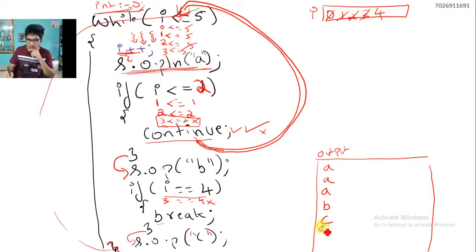So A is printed. As soon as it prints A, it will check the condition. Is 4 less than or equals to 2? No, condition is false again. If the condition is false, continue will not execute. Okay. Now control will come out of the if. SOP B. You are printing B. You will check the condition now. Is 4 equal to 4? Yes, 4 is equal to 4.